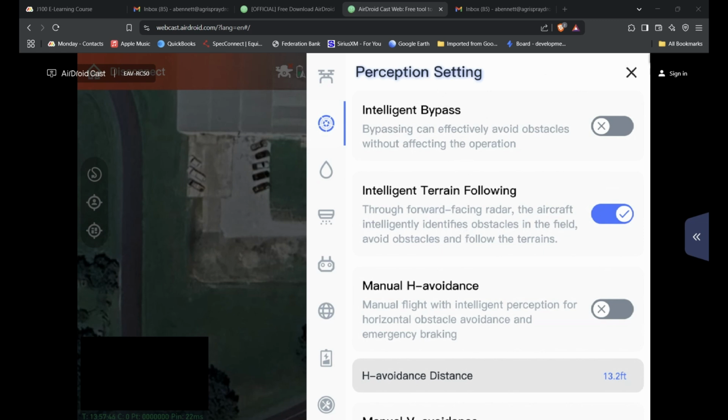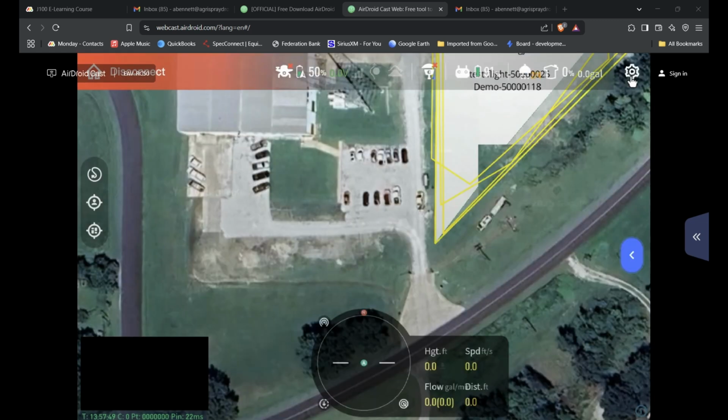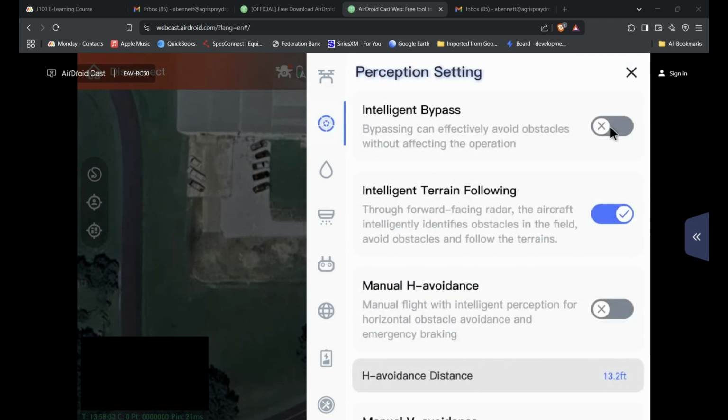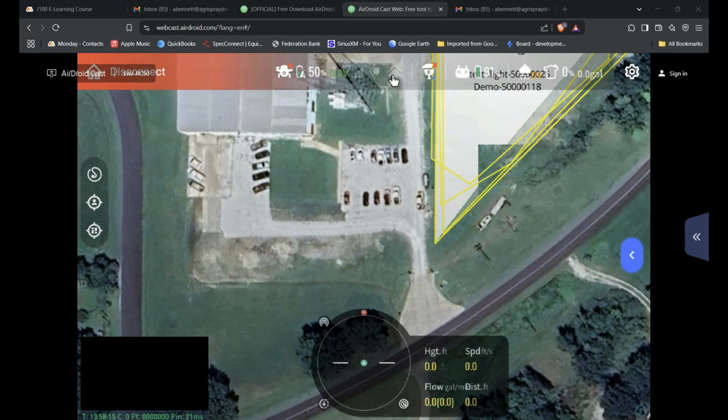Make sure you can see this. I'm going to go ahead and back out of this real quick so you can see. If you see these two up here, this is my intelligent bypass and this is my terrain following. So if I go back into here, perception, I just lost connection from my drone, so you're not going to be able to see it. But basically, if I had intelligent bypass and intelligent terrain following on, you're going to see both of these illuminated. If my terrain following is on, but my bypass is off, this one will be gray, this one will be illuminated. So please make sure as you're flying, you are definitely paying attention to these.